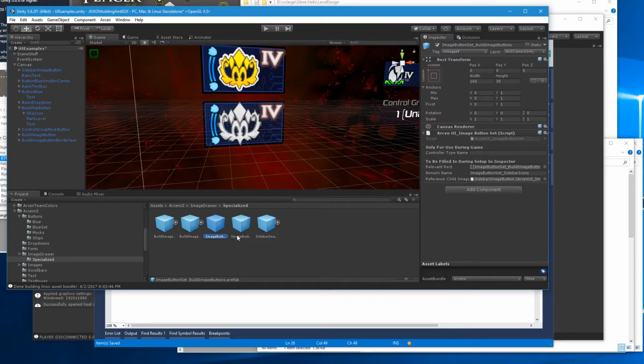All right, so this is the build image buttons one. This is the sidebar icons one. You can see it at the top and at the bottom, and up top right, and then down here at the bottom. So relevant rect is itself, sure. Non-sim name is just for the purposes of being able to find it in the code when something goes wrong. And then reference child image, yeah, sidebar image button.